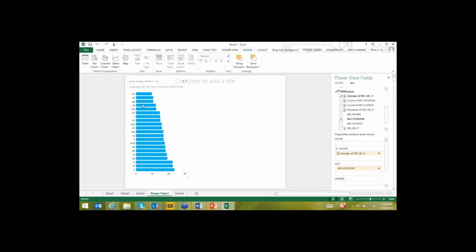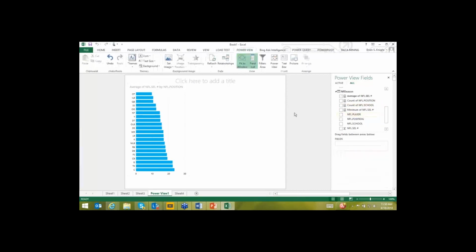So if we were now to find out which colleges are getting the most ranking, let's click in the white area. That means we're doing a new report. Let's check school this time. Okay.